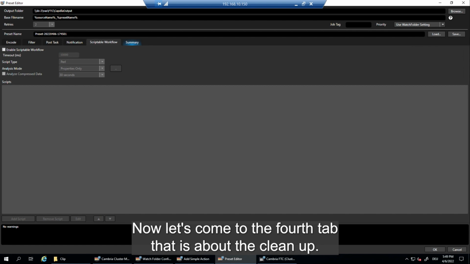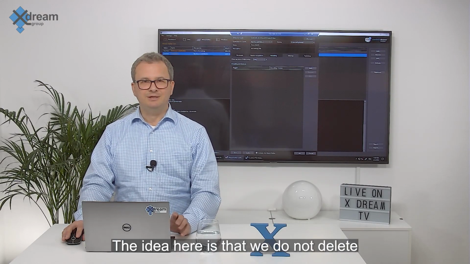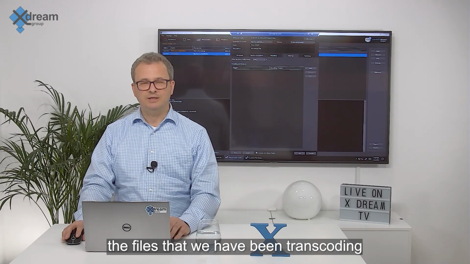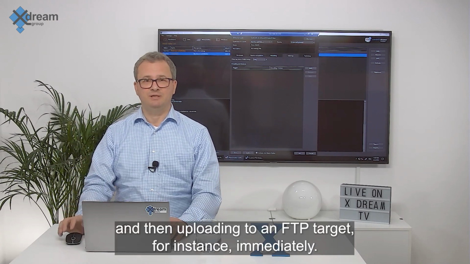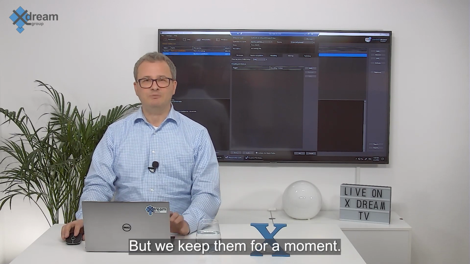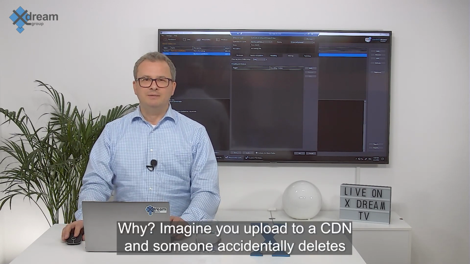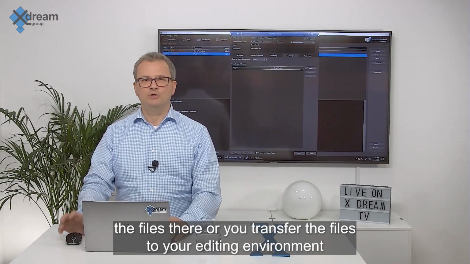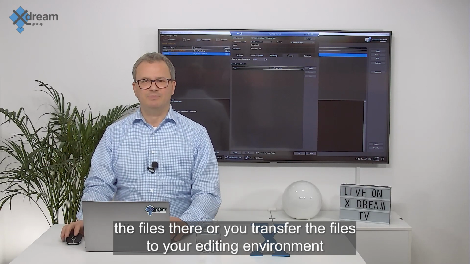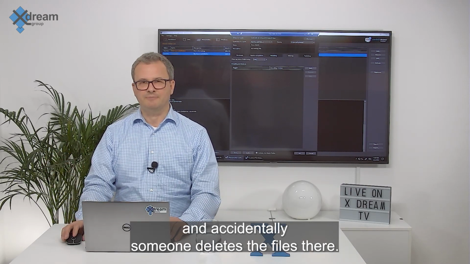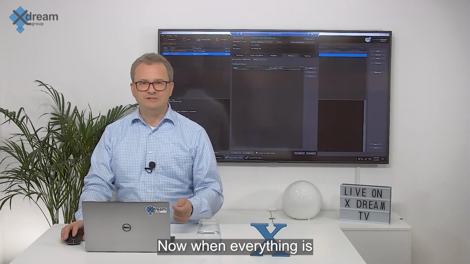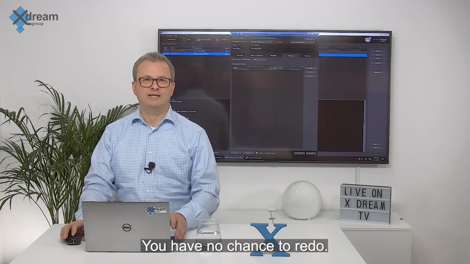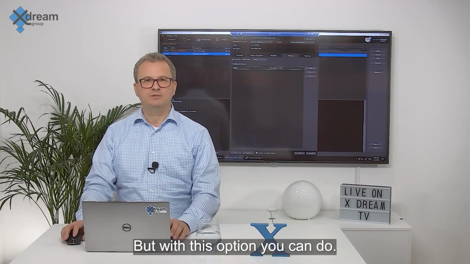Now let's come to the fourth tab. That is about the cleanup. The idea here is that we do not delete the files that we have been transcoding and then uploading to an FTP target, for instance, immediately. But we keep them for a moment. Why? Imagine you upload to a CDN and someone accidentally deletes the files there. Or you transfer the files to your editing environment and accidentally someone deletes the files there. Now, when everything is cleaned up, your original sources, the transcoding output, you are lost. You have no chance to redo. But with this option, you can do.